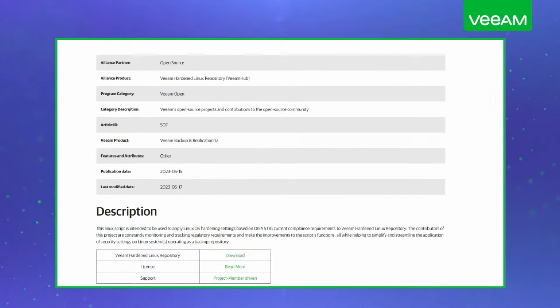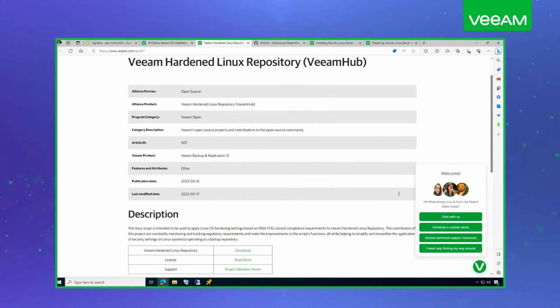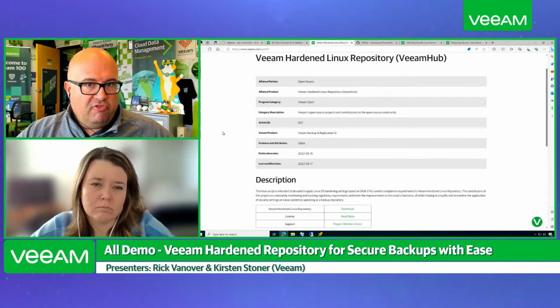I mentioned that it's hardened to the DISA-STIG qualification. So that's something that the U.S. Department of Defense has for like a hardened system. Literally, and I'll show you here in a second, all of the system commands, even with the root credential, you can't manipulate what is going on with the VHR. So this is really attractive.